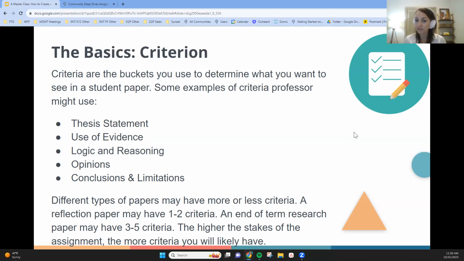They need to have a strong thesis statement, or they have not executed this paper well. Might be that you need them to really talk about the concepts in the course, so you might put course concepts. It might be that they can clearly express their opinions, something like that. So really thinking through different buckets. That's what the criteria are.